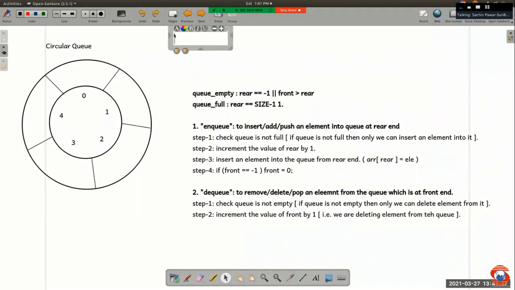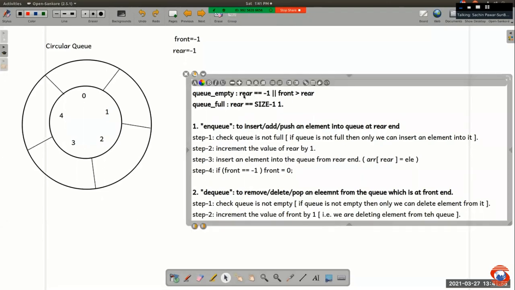Initially, value of front is -1. Value of rear is as well -1. Hello, friends, are you with me? So initially, value of front and rear are -1, -1. Right? Okay. Now again we are following the same algorithm. Let's do one thing: we'll remove this condition from here.